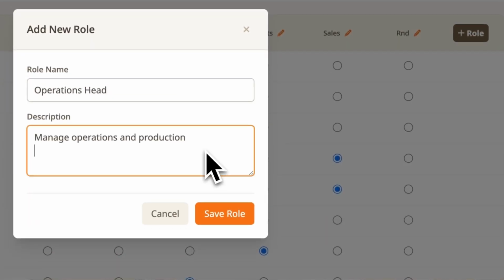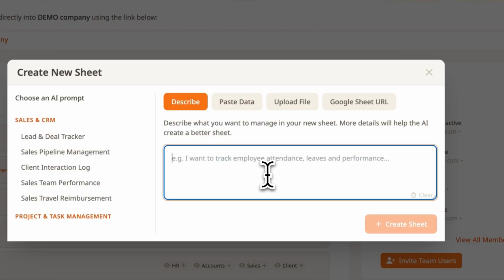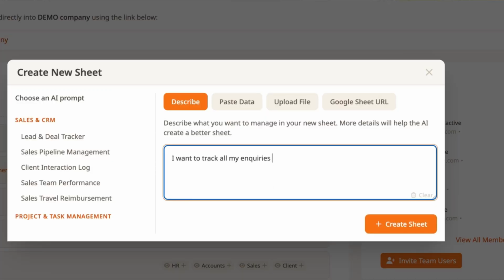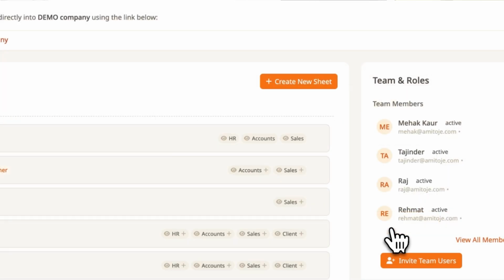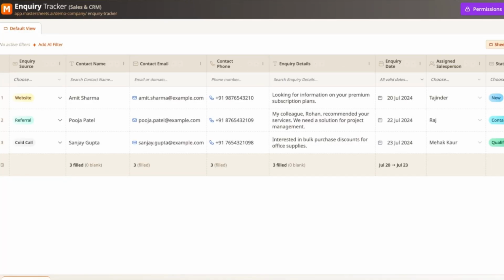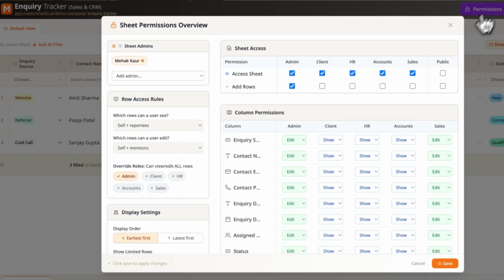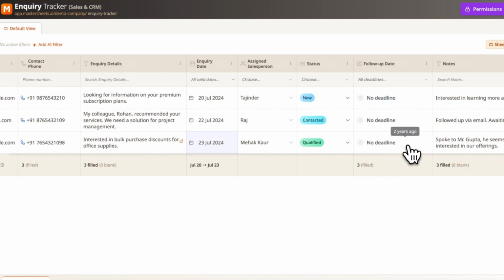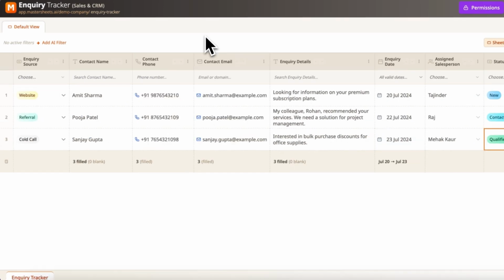Now let's build your first sheet. It's too easy. Just type what you are thinking directly. I want a black coffee. Oops, that won't work. But let's say I want to track all my inquiries and assign them to salespeople, and let's click generate. Our AI will instantly create the sheet, add columns with the right data types, set basic permissions, and try to create the right settings. Phew. And we get this pretty sheet with some dummy data for free.